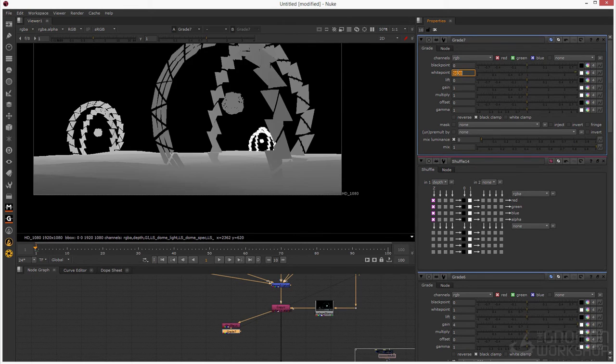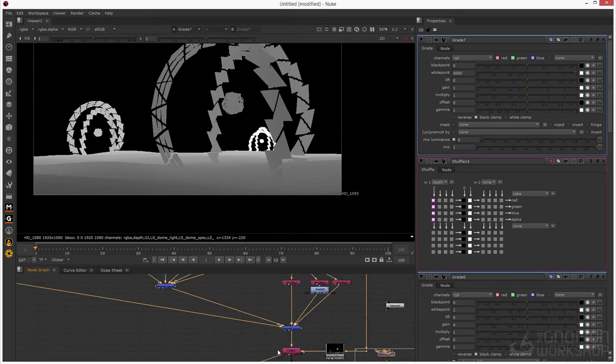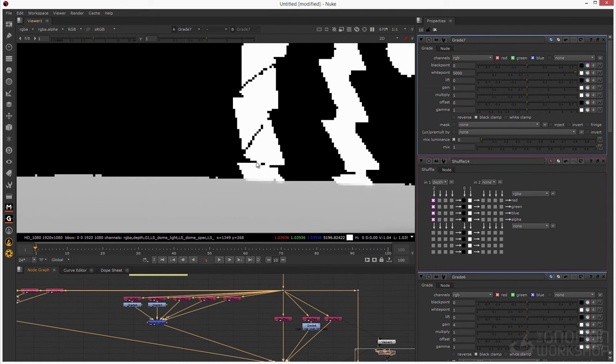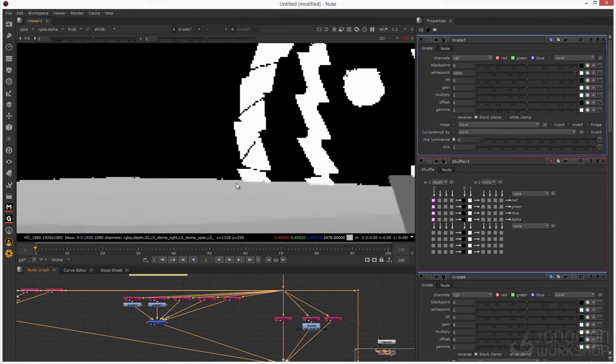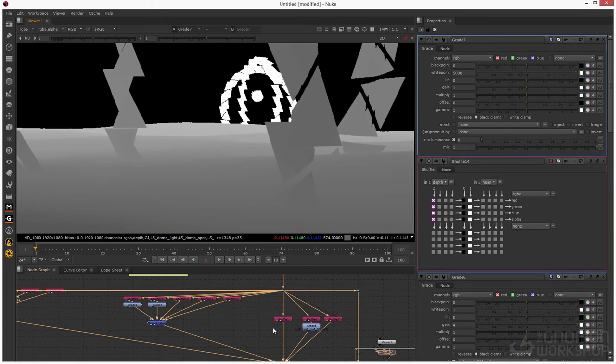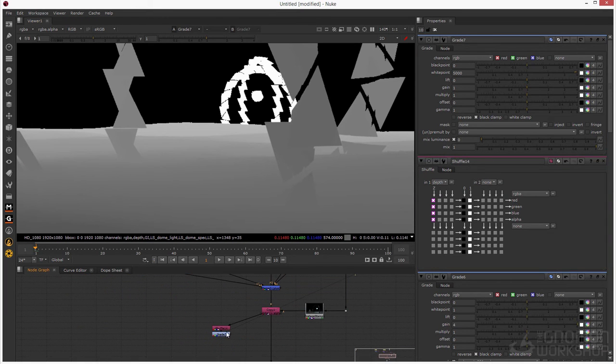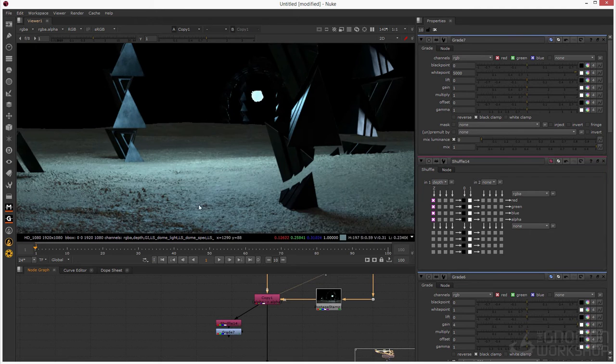So let's go ahead and set my white point to 5,000. Cool, way back there. And I'm actually going to do this. I want to make sure I'm on the unpre-multiplied version, which I am. And I can now go in and utilize this as a mask to lift up my blacks a bit back here.